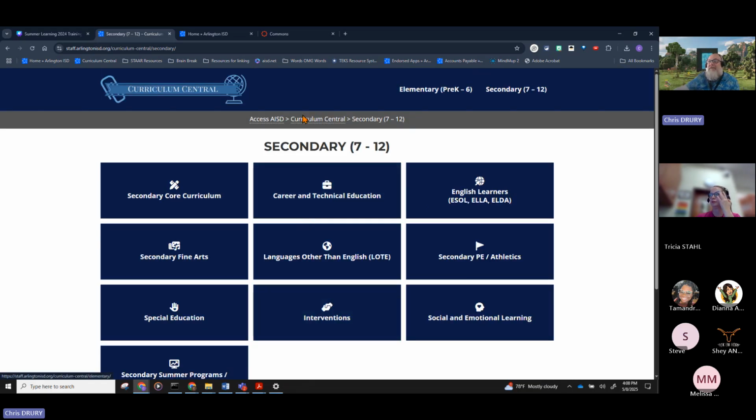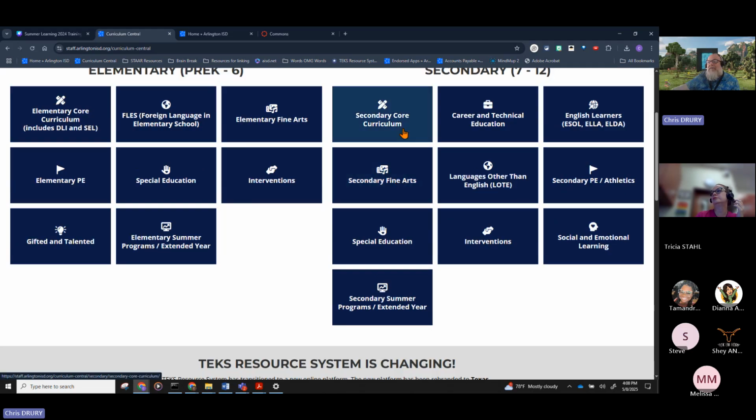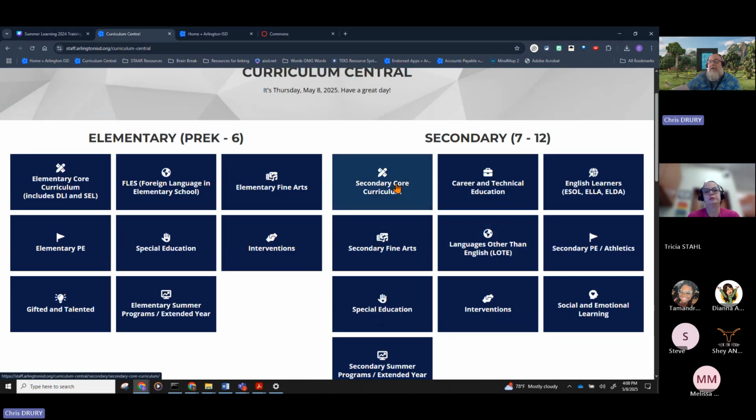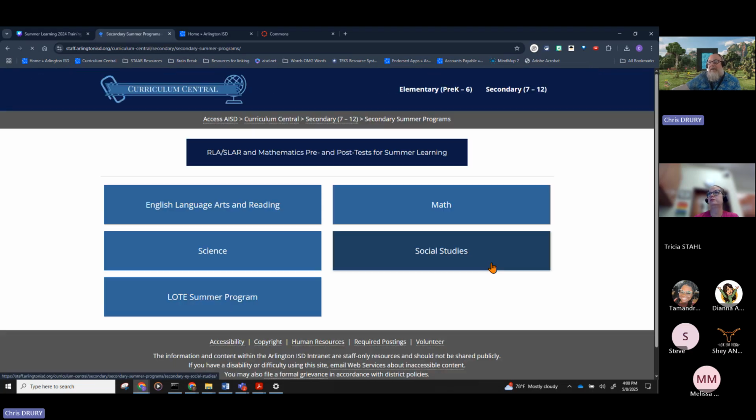When you go to Curriculum Central and you get to, do I want to go to elementary or secondary? Probably to get to English in the past, your regular curriculum, if you're still checking out those documents we write, that's right here. But where you want to go for summer school is down here. And then English language arts and reading.